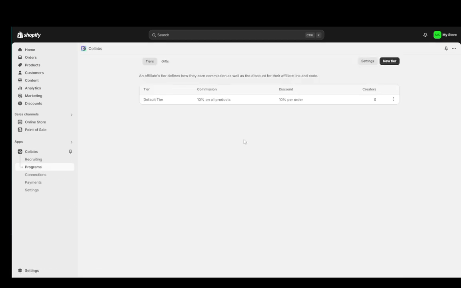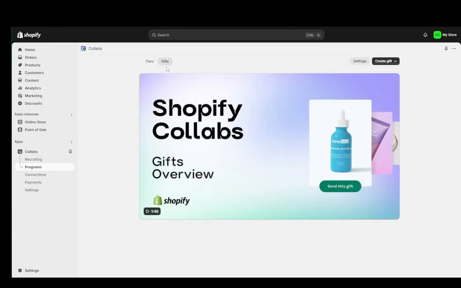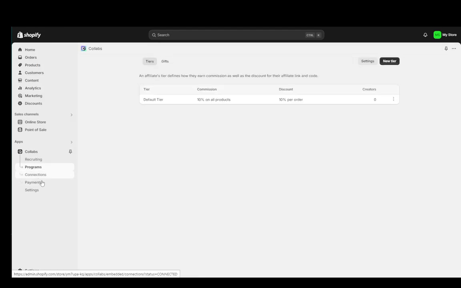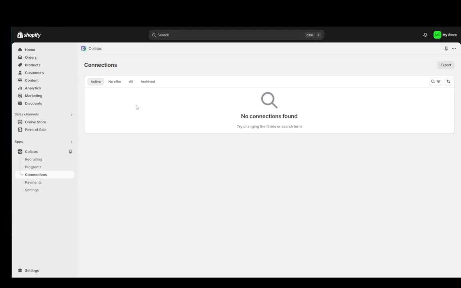You also have programs which you can overview. You have the default here, which is 10% commission on all products or 10% per order for their discounts. You can set up a new tier if you want. You also have gifts, which you can give your collaborators, and you also have connections, which you can make with other people. These are pretty much, as far as I'm aware, like friends on Facebook.